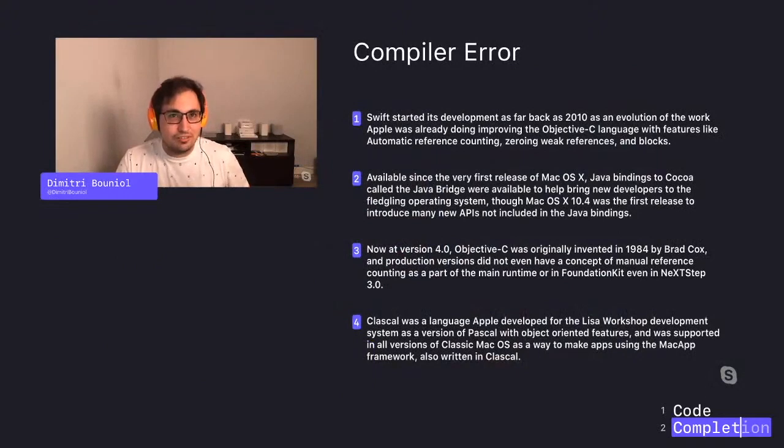Okay, so let's take these in order. So Swift started its development as far back as 2010 as an evolution of the work Apple started doing, already improving Objective-C. And that's actually why they started making Swift, because they were making incremental improvements to Objective-C over the years. And as those improvements piled up, it was kind of better to start a new language rather than continually putting work into them. And Swift actually had its birthday not too long ago.